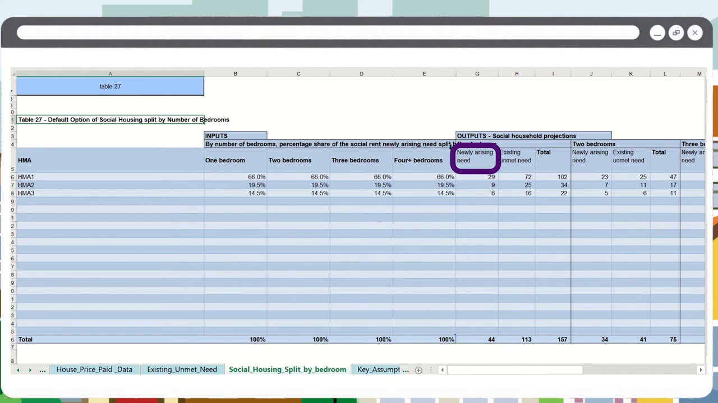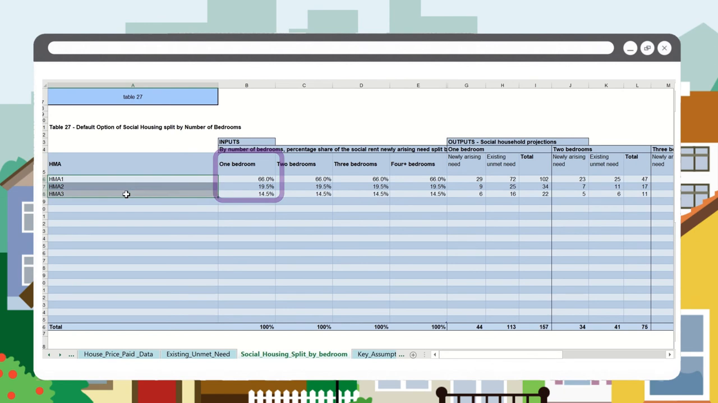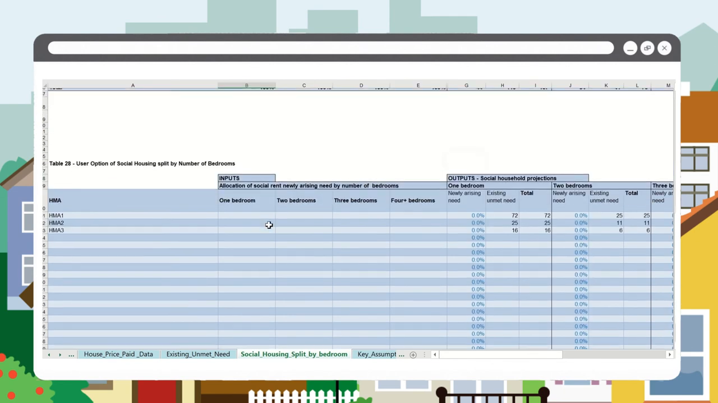This is done by bringing together the newly arising need that has been allocated to social rent and the existing unmet need. And this data is presented in Table 27, which will only be populated when all the data inputs, as discussed in this video and the earlier ones, are complete. The first part of Table 27 shows by the number of bedrooms the percentage split of the newly arising need allocated to social rent across the housing market areas.